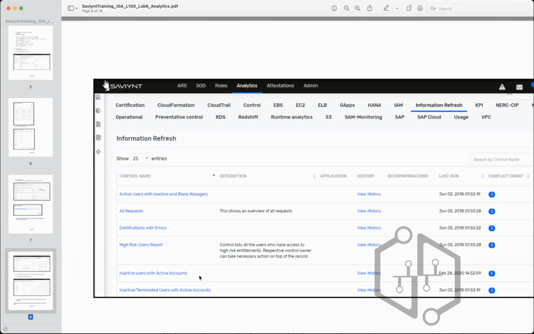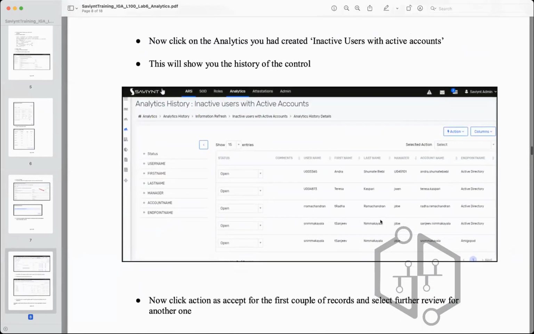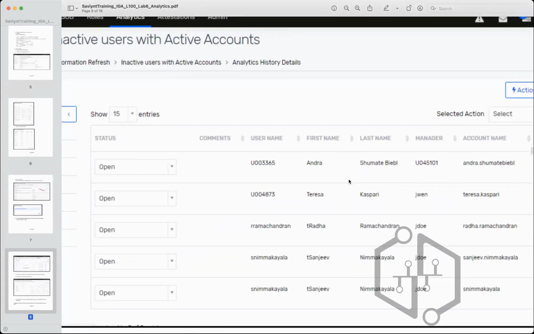Inactive users with active accounts. Here you see how many conflicts there are. Five conflicts are there, right? So you can either click on view history or click on this number five as well. Ultimately, you'll be able to see all the users who are part of this report, whose accounts are now part of that report.